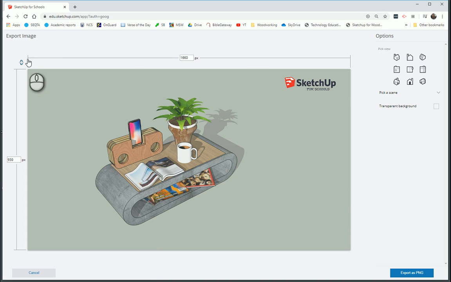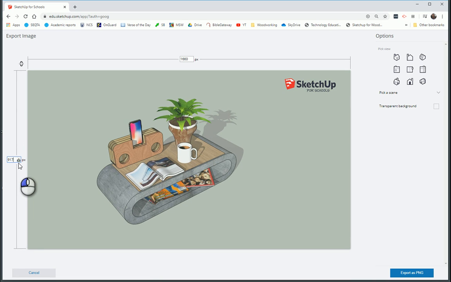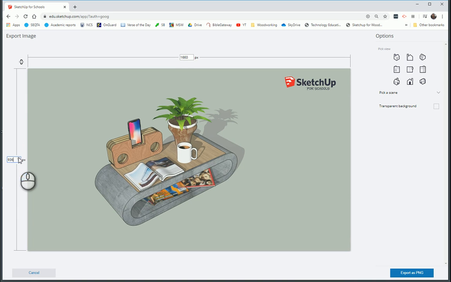And I think it looks like we should be able to. That just changes the size of the image, doesn't give us the option to crop and then export as PNG.